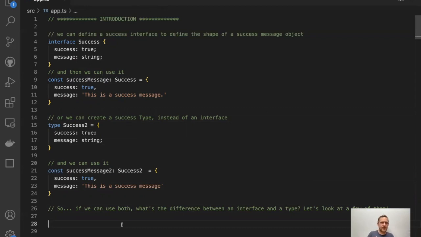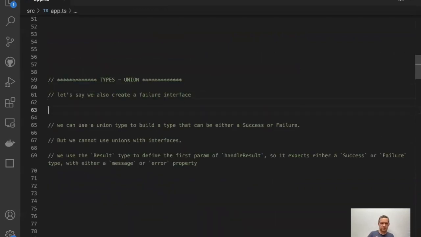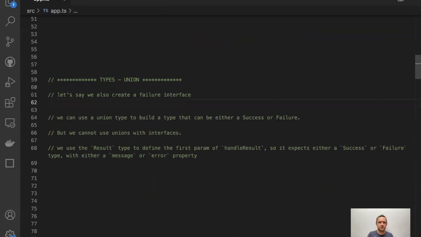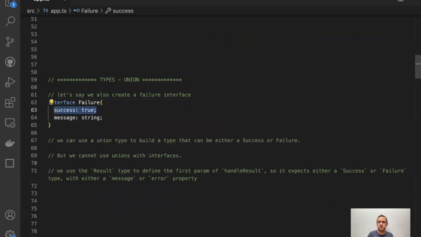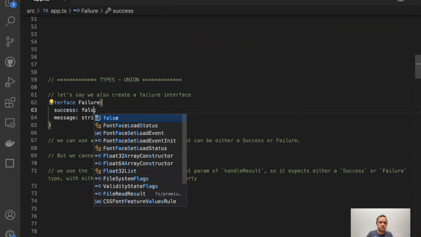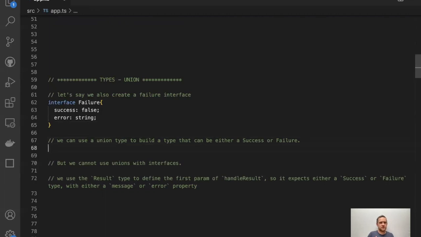So let's look at something like unions. Instead of a success, we might create a failure interface. Failure is going to be pretty much the same, except it's going to be success: false, and then instead of a message, it's going to be error, right? So this is just like the success message, but a little bit different. There's an error instead of a message. So we can use a union type to build something that can be either a success or a failure.